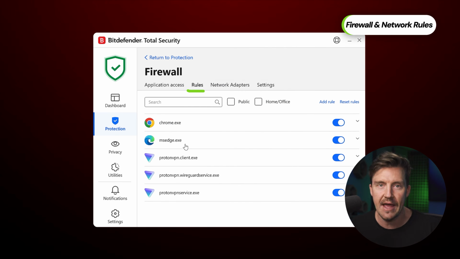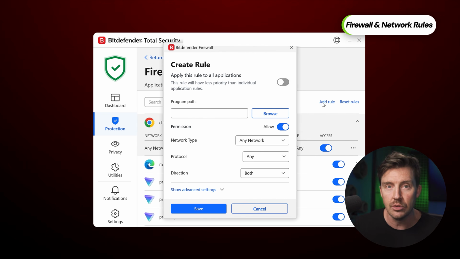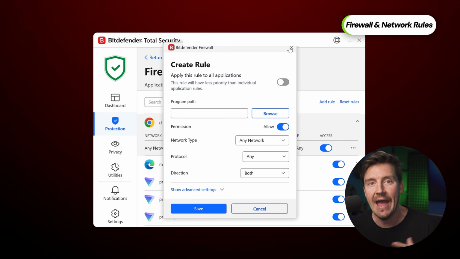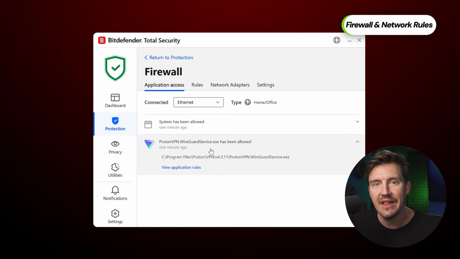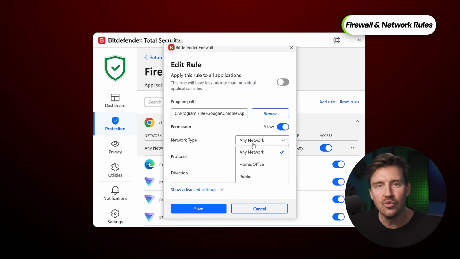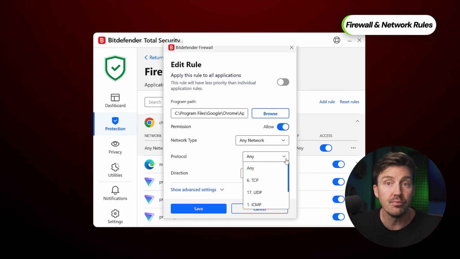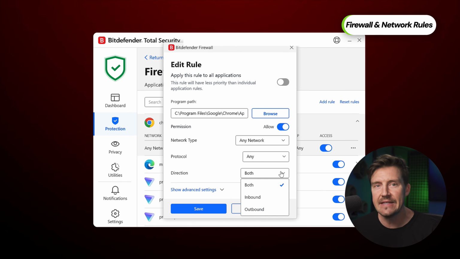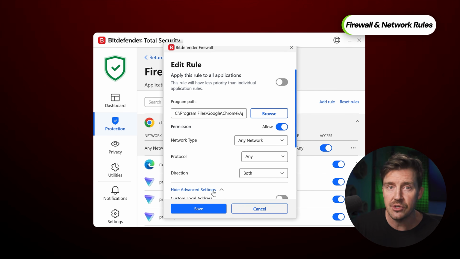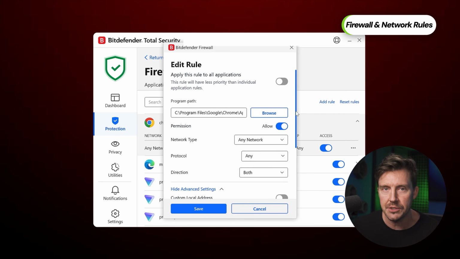In this Rules tab, you can check all the apps and their rules, and it's also up to you to manually add, delete, or edit app rules if you want. In the Application Access tab, you can check the last 15 firewall rules added, so it's easy to track changes. Now, each rule displays a bunch of information about what network it connects to, which protocol is used, how much traffic is sent, and so on. So these details are meant for more advanced users to fine-tune their firewall rules, so you don't have to understand or fiddle with them if you don't want to.